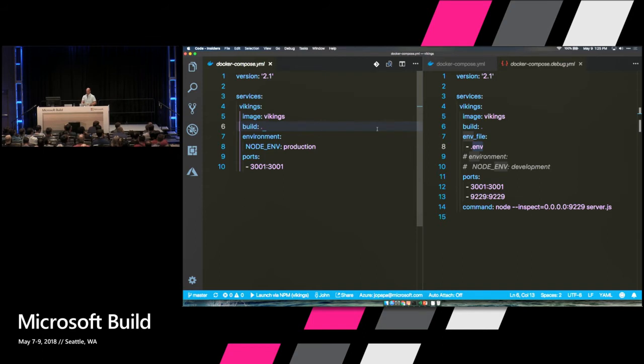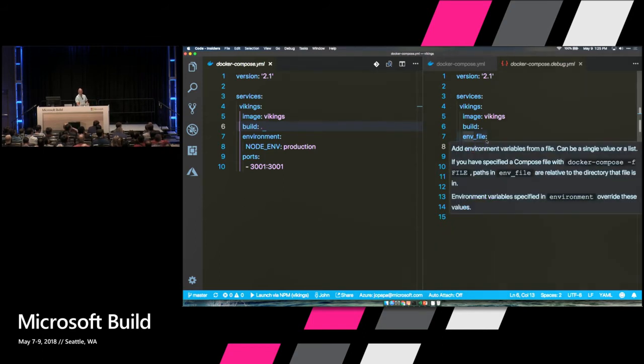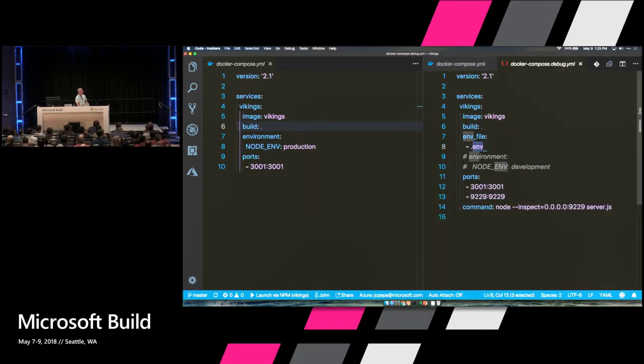Docker compose debug overrides some of the settings, saying, you know what? I'm going to run it locally, so use this .env file to set my environment variables locally. I don't want to manually have to type in all my environment variables, like my database keys and stuff. And I don't check those into GitHub for obvious reasons. And then I want to expose not only the real port, but the debugging port, and I want to run it with the debugger inspector as well. So the Docker compose debug is for running locally for me. And it's going to run that Dockerfile.